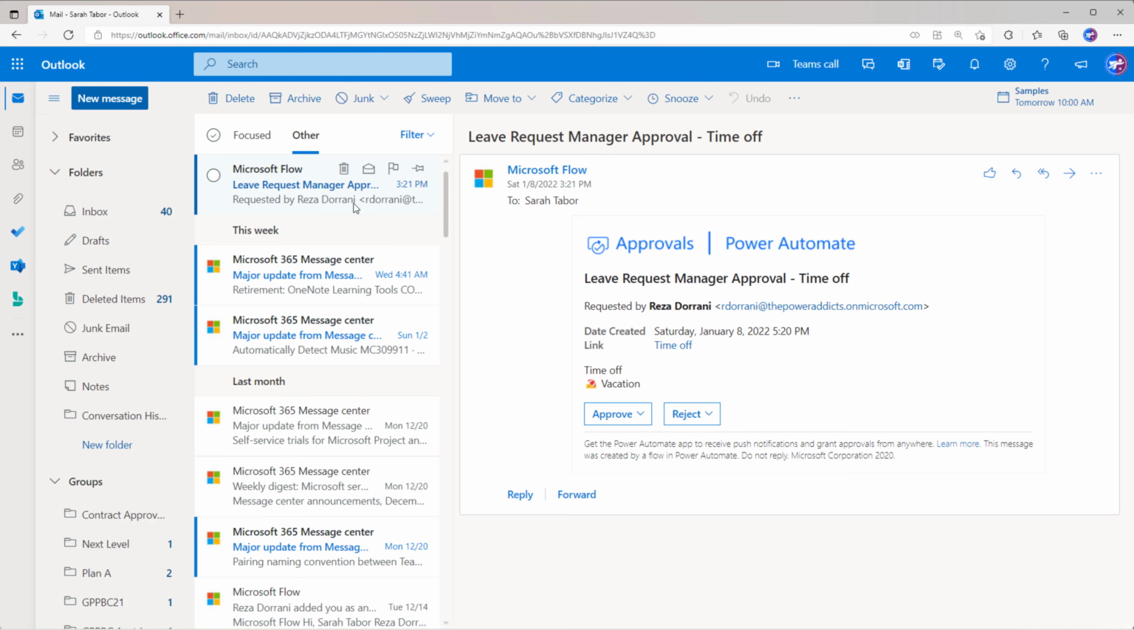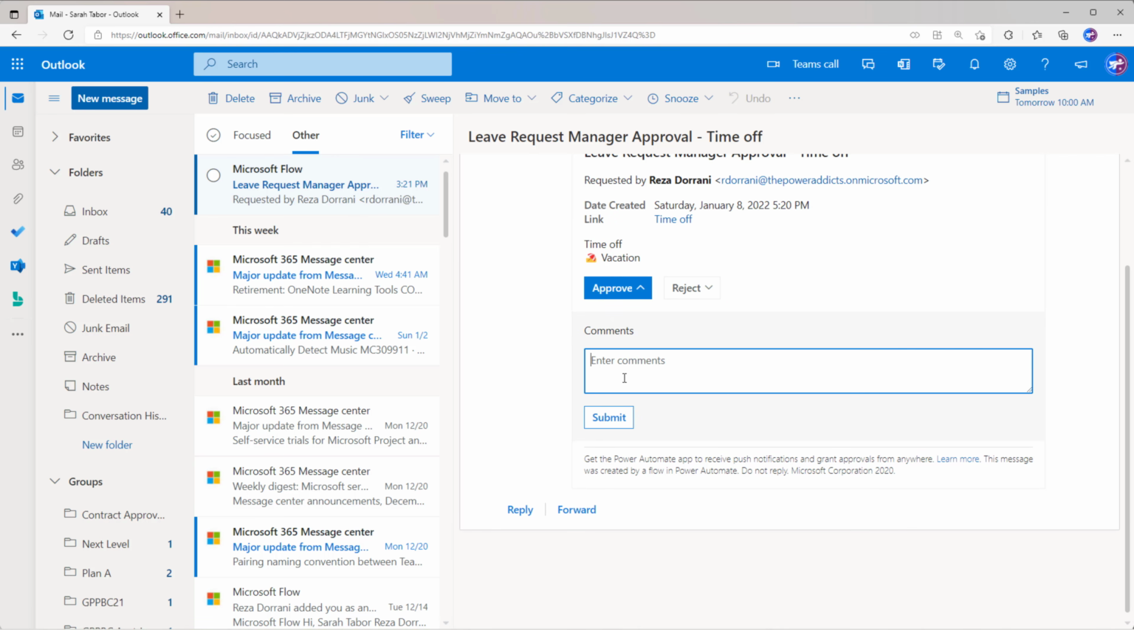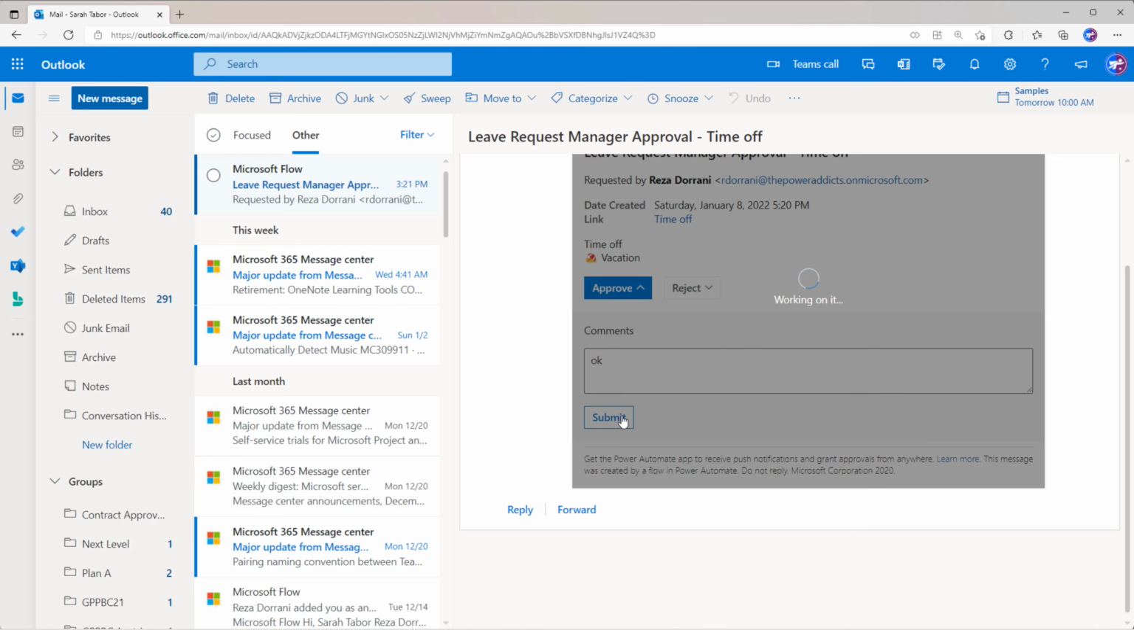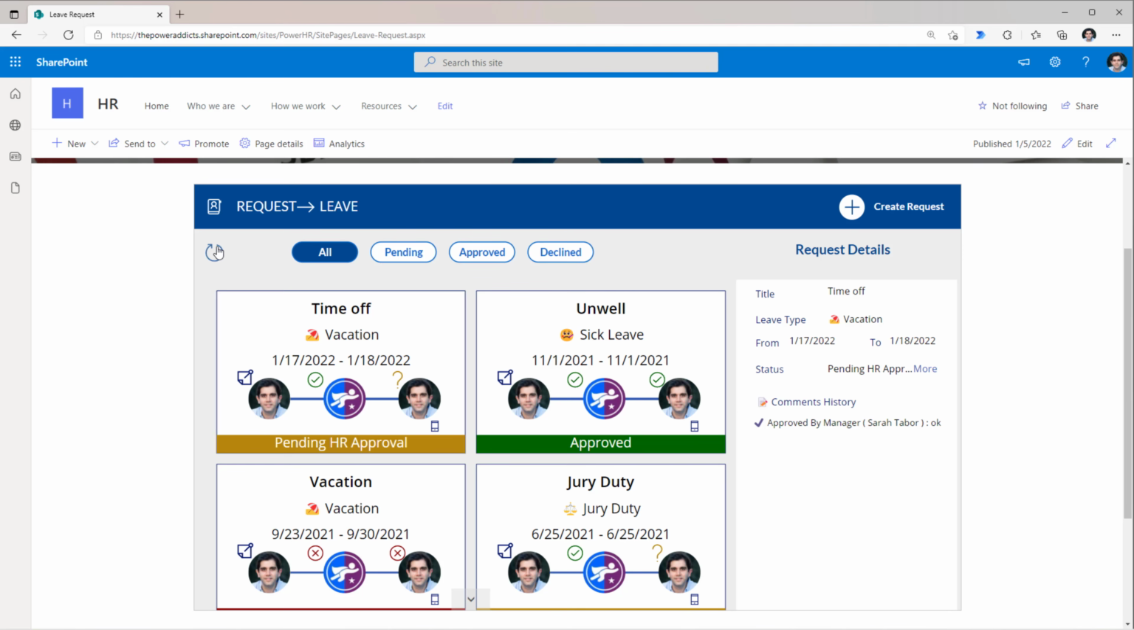Here's the approval email that Sarah, my manager, receives. Sarah can click on the link to see the details of the request, and then Sarah can take a decision right here. In this case, I'll approve this as the manager and click Submit. The moment Sarah's decision is logged, the status for my time off request now changes to pending HR approval. There's a status indicator here that shows that Sarah has approved this. The comments history has all the approval details recorded.